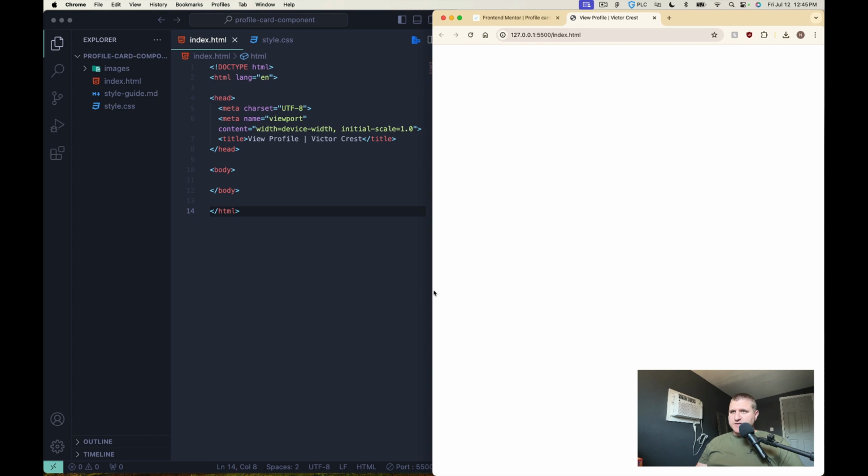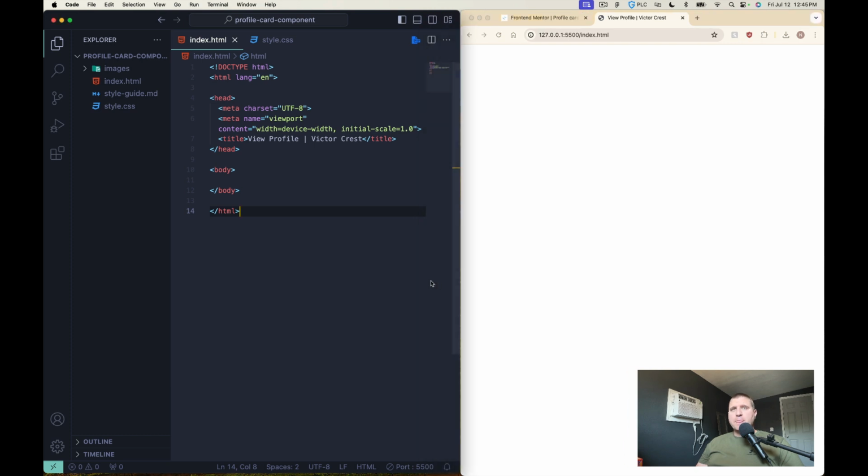So this is our project right next to our code. And see up here on our title, we could have named it something like Front End Mentor Challenge, but again, make it real, make it look real. So we put View Profile, Victor Crest with the little pipe here, okay? So that looks like a real project now. If you were to launch this on the web, it would say that there, which looks real. You don't want it to not look real, because clients and recruiters want to see somebody that looks like they have experience, okay? So just a little tip.